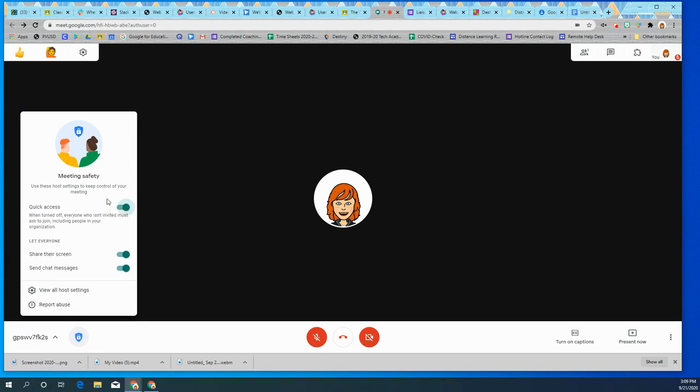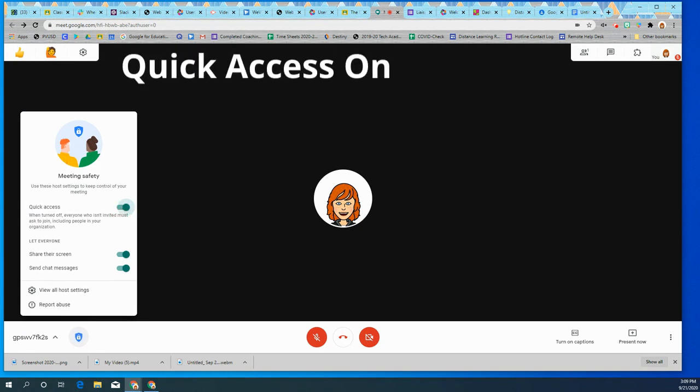By default, this will be turned on, making it easy for people to enter your meeting. But when Quick Access is on, participants do not need to knock to request to join the meeting. When Quick Access is on, participants in the same domain as the host do not need to knock to request to join the meeting. This means that anyone with an @pvusd.net email address will be automatically able to join your meeting without asking.